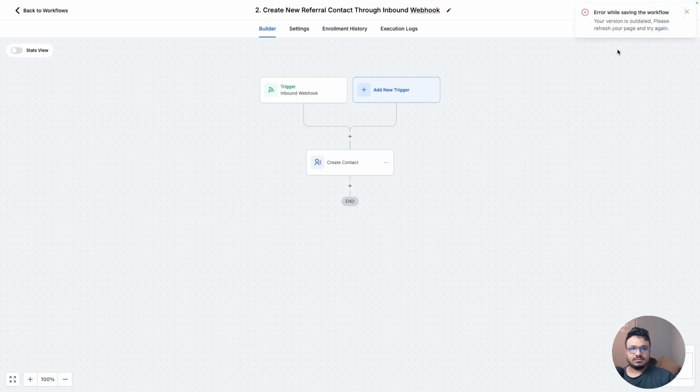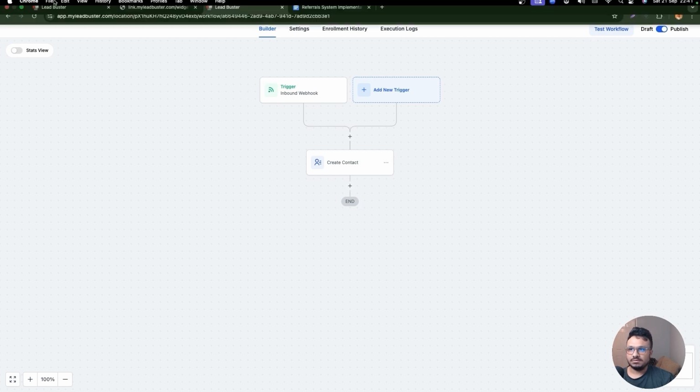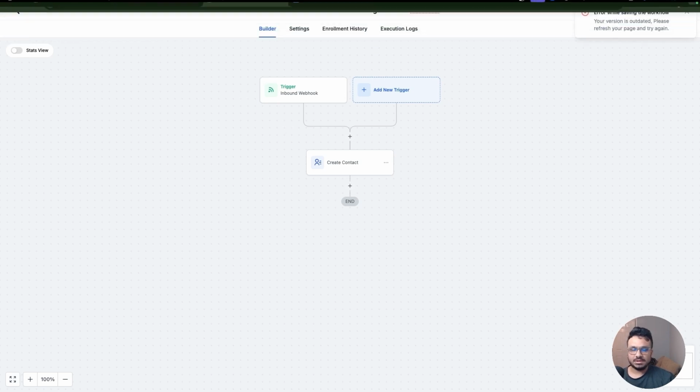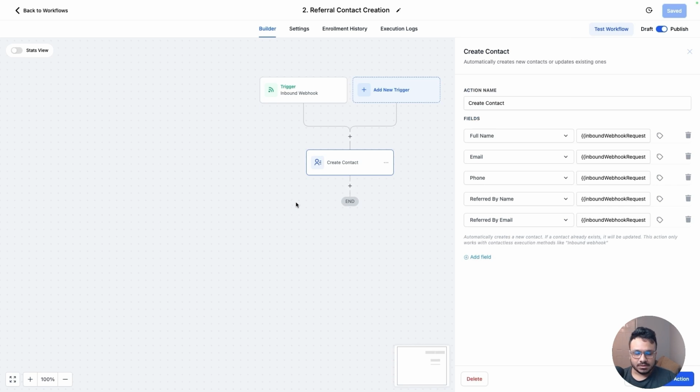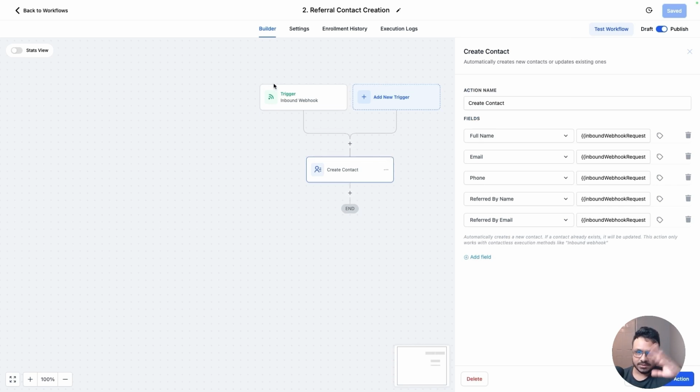Okay, your version is outdated. That's weird. Let me just refresh this. Sorry guys, I don't know what went wrong, but I had to recreate this entire workflow once again and submit the survey again.